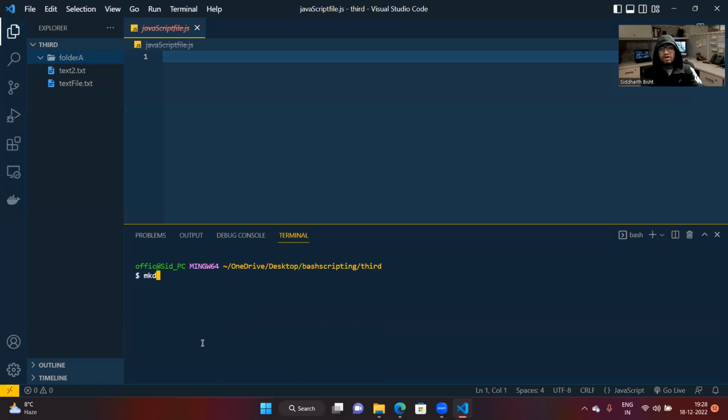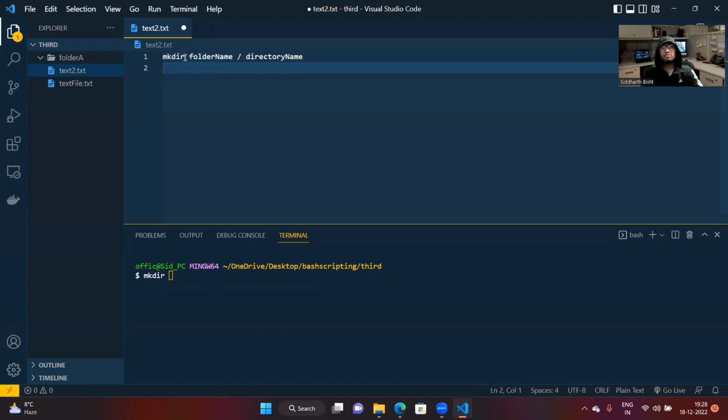Okay, let me write everything here first. For creating a folder, I have to write mkdir, then the folder name. A folder in Linux is also called a directory, so I am also adding directory name here. So you just have to type mkdir, then the name of the folder or the name of the directory, whatever.